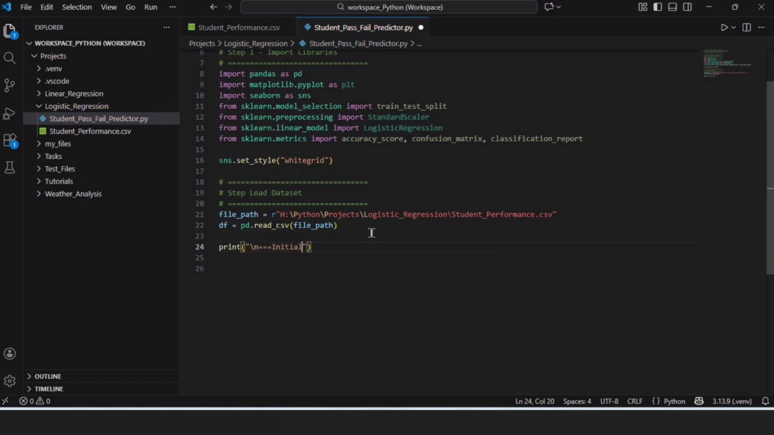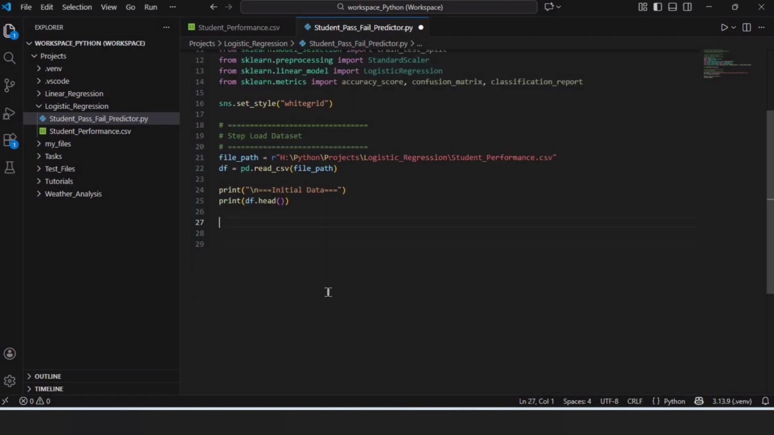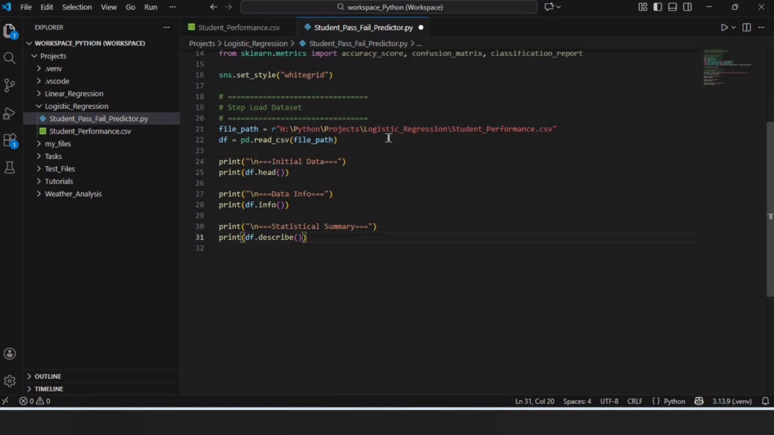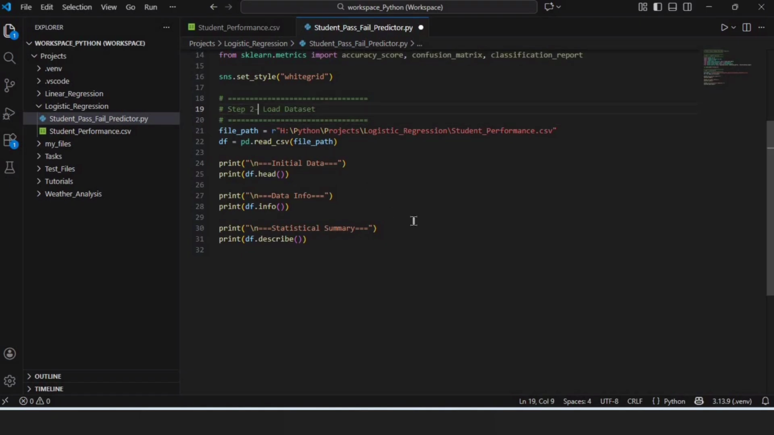After loading the file, I want to have a quick preview of the data. For that, I'm printing the initial data, and for this purpose I am using df.head. This will print the first 5 rows of the data. Then, in order to display the info, I'm using df.info. This will show column names, data types and missing values. And finally, in order to visualize the statistical summary, for example mean, standard deviation, etc. for the numeric columns, I am using df.describe.